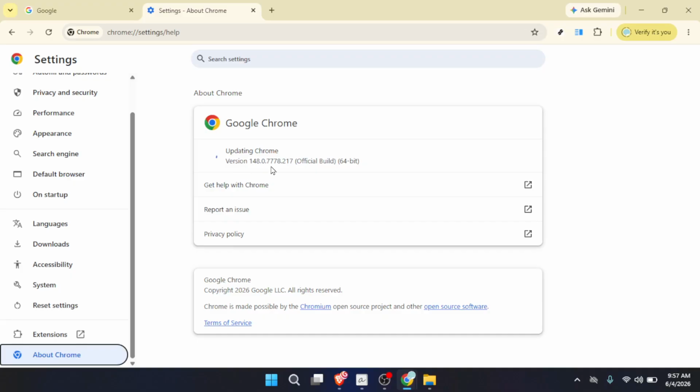Second, take a look at any extensions you might have installed. Some download managers or productivity extensions can override Chrome's default settings. Try turning them off one by one to see if one of them is the culprit.